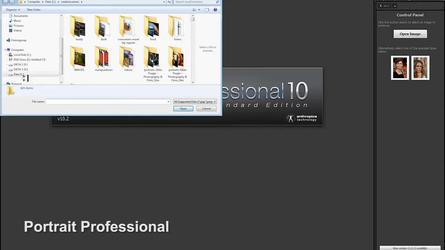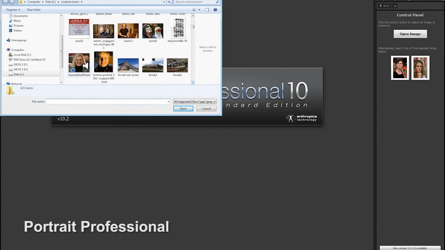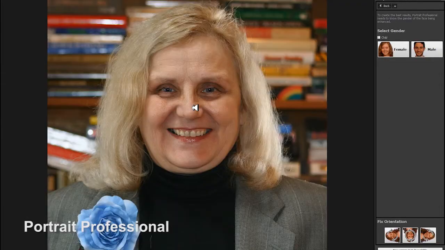I'm going to open an image here. Let's see. I have an image of me from back when I was younger with my, it's called Bonnie Blueflower for a reason, as you can tell. So the first thing that the program asks you to do after you open the image is select the gender. There's also a checkbox here in case you're dealing with a child because the facial proportions are different, but I'll hit female.